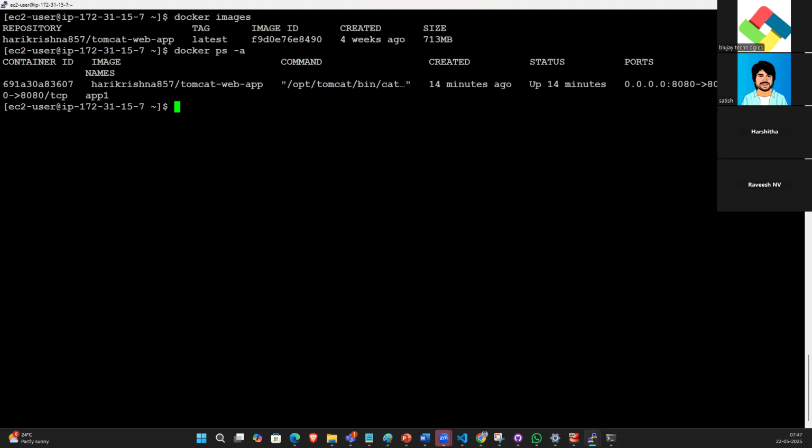Yes, now you understood? So what is the name of the container? App1. So where does it come from? It comes from this image ID. This is the image ID. This is the container ID. Okay. So the command opt cat lena is the command we are executing while running the container. Okay. 14 minutes ago, status up and running. Is that understood?